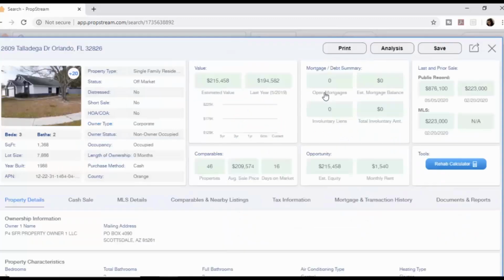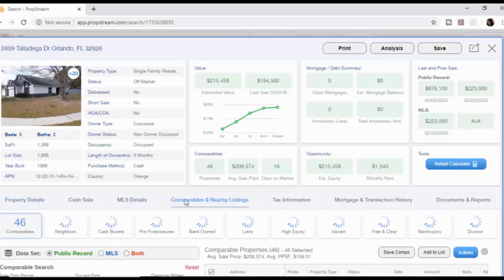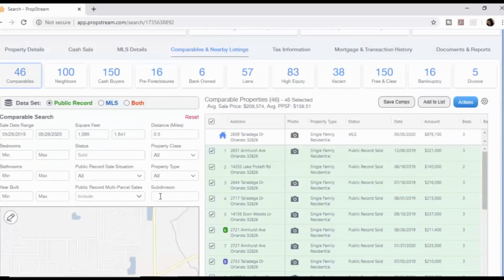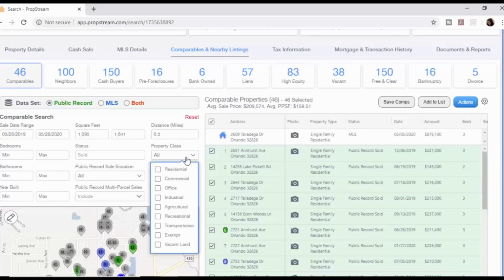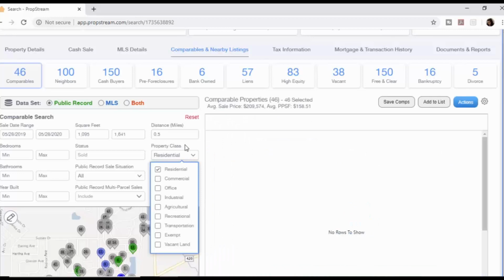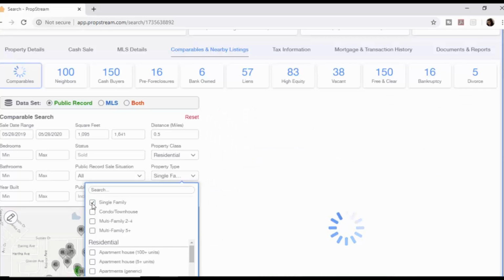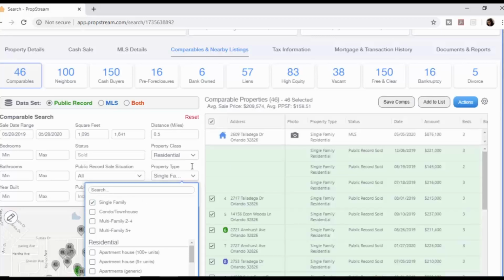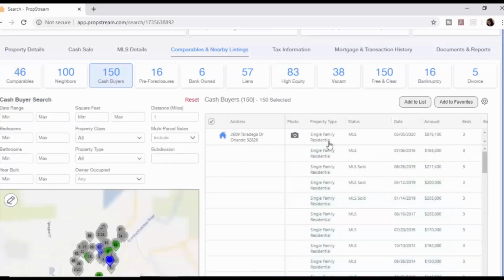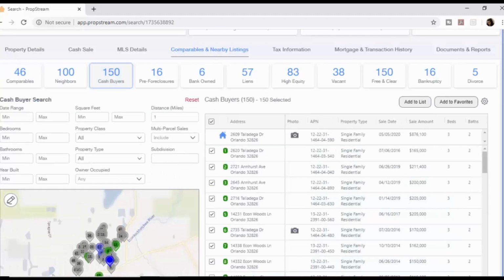So if you click on the property, as you can see, you can find comps. And you can narrow down your comps by property class and property type like we did before. Okay, so here's your comps. You got 46 comps in a half-mile radius, but you've also got 150 cash buyers. If you click on that tab right there, it's going to show you your cash buyers.